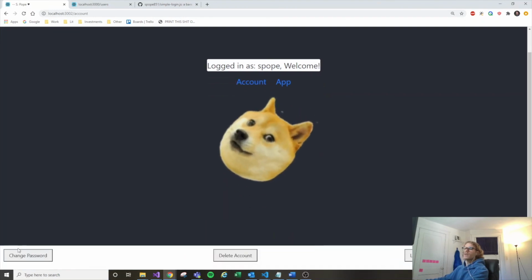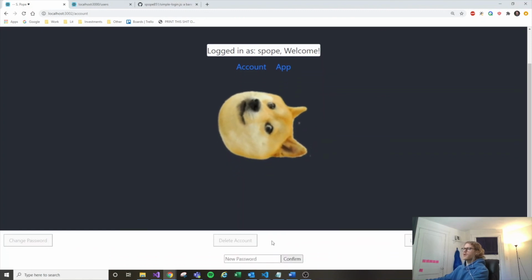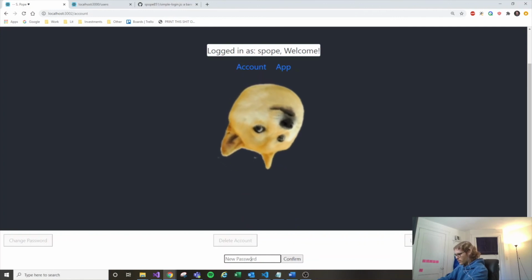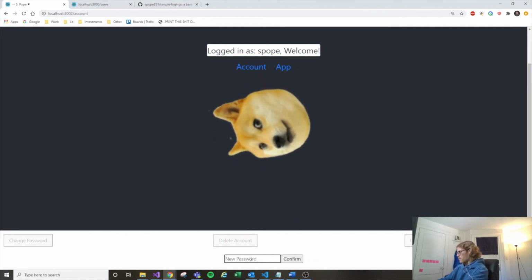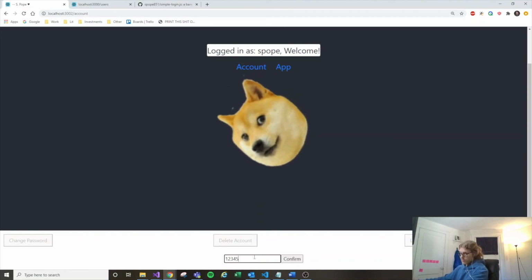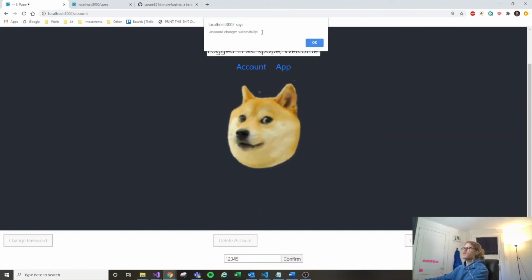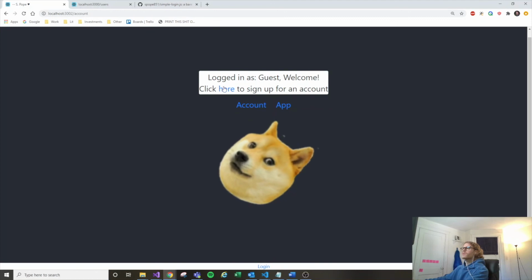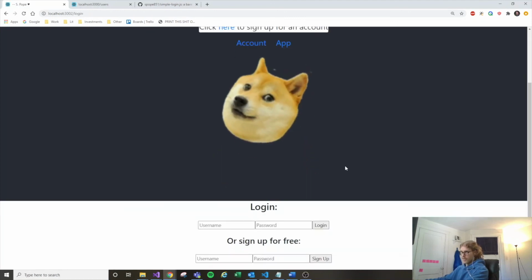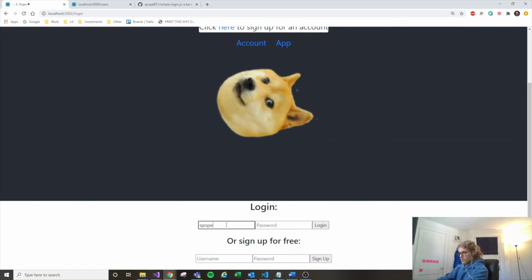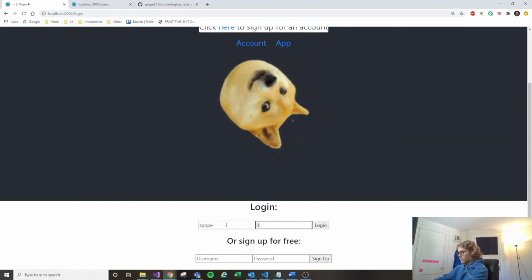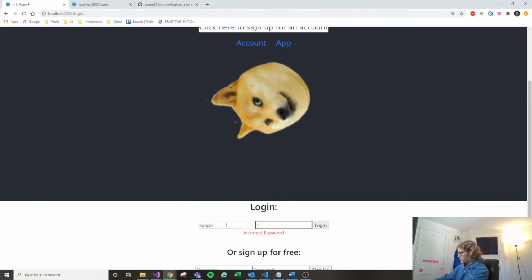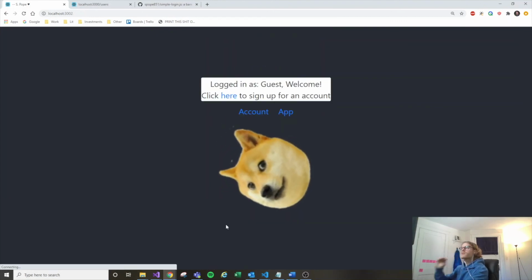Changing password will disable these three buttons and reveal this form that says what do you want your new password to be, and we will say 12345. Confirm. It will tell us that it changed our password, and that will also log you out. So now if we go and sign back in, our old password won't work anymore, and our new password will sign us in.